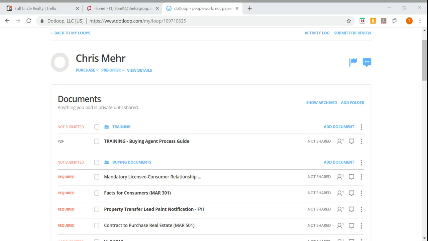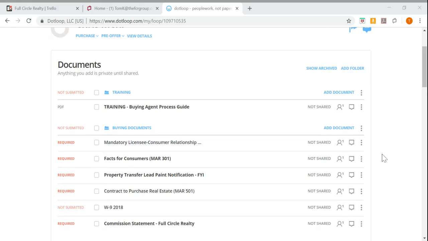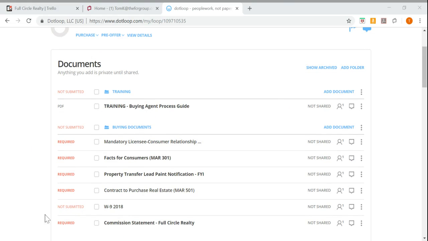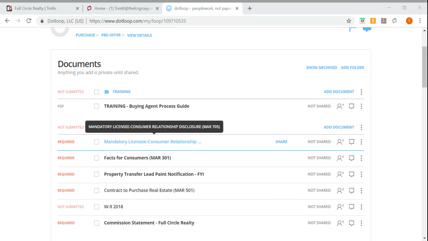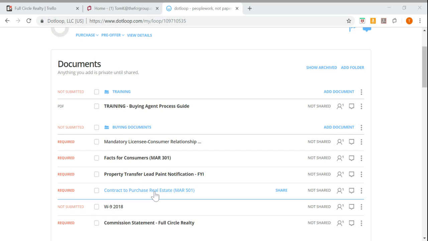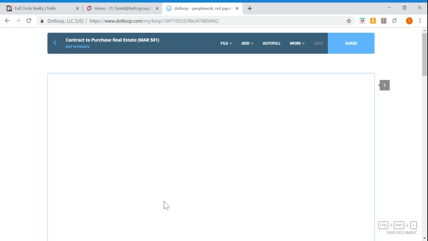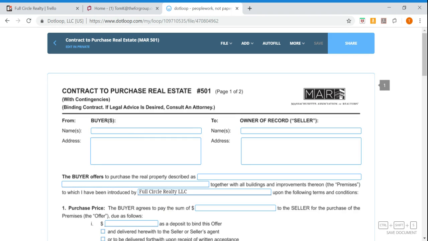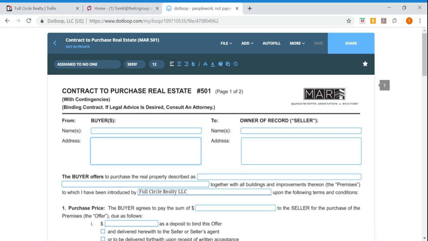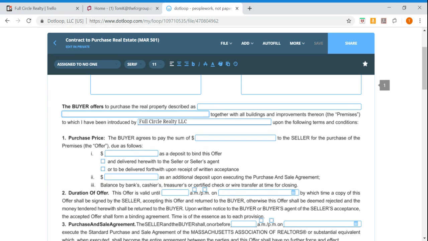Now we're going to learn how to add additional documents to your loop and then edit those documents within your loop. So if we scroll down to the mandatory form section, these buying documents, we can see that there are pre-populated forms. These forms already have fields assigned to them. So if you click on one, for instance, such as the contract to purchase, you'll see that the fields are already populated, so you can go ahead and just enter whatever you need into those forms. We'll cover specific forms in the next training and how to fill them out.